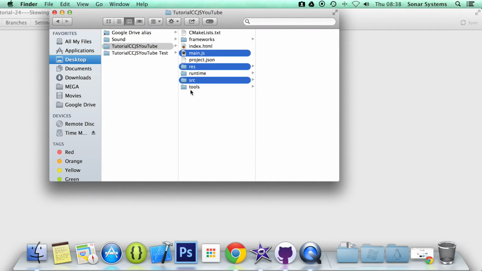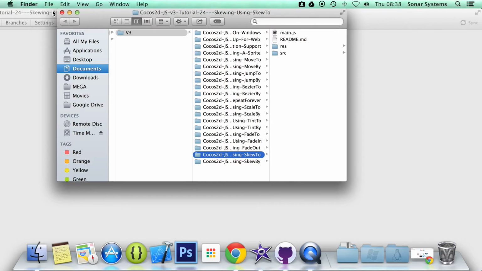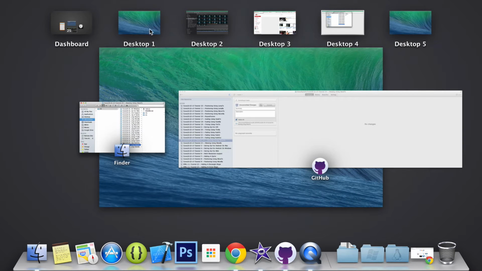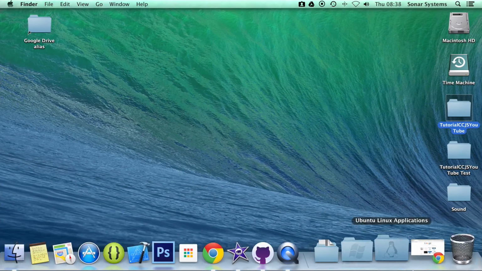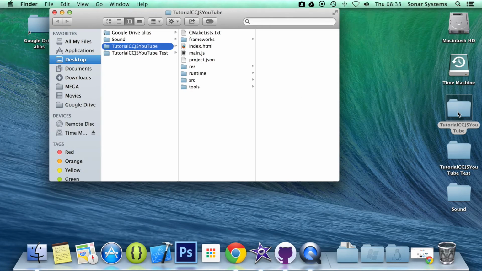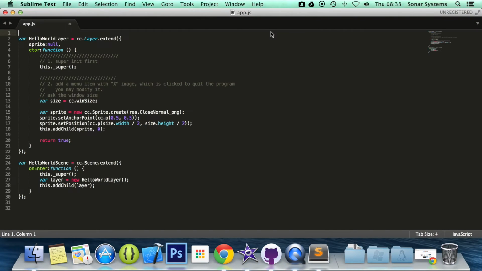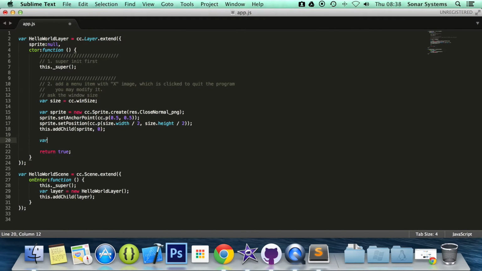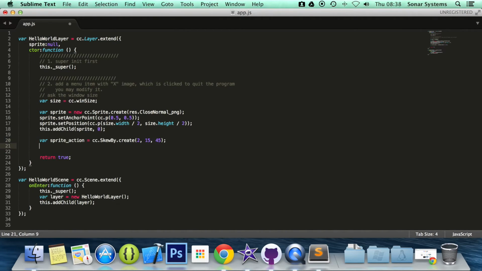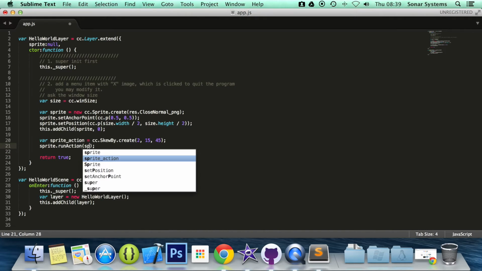So if we open up our app.js, what we're going to do is create a sprite action. So var sprite_action equals cc.SkewBy.create, and in here we're going to put three parameters. First one is how long we want the action to take, we'll put 2 seconds. Then we put how we want to skew it in the x and the y axis, and now we're just going to run our action. So sprite.runAction, specify the action we want to run on the sprite.